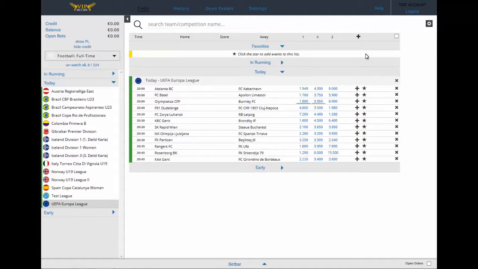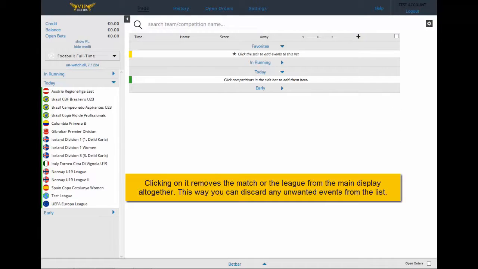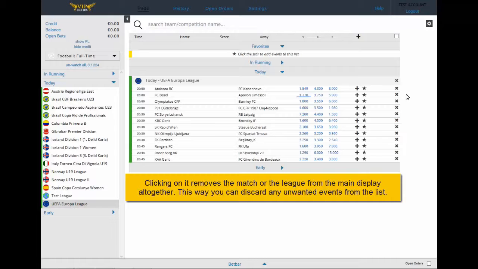The X button at the end of the line for each match or league is the one you need when you want to remove it from the list. The X at the end of a league removes the entire league. The one at the end of a match removes only this event.